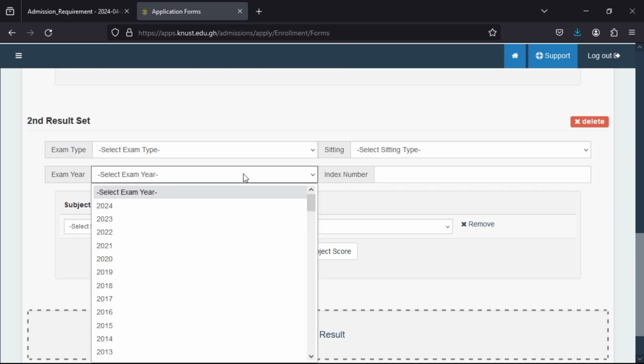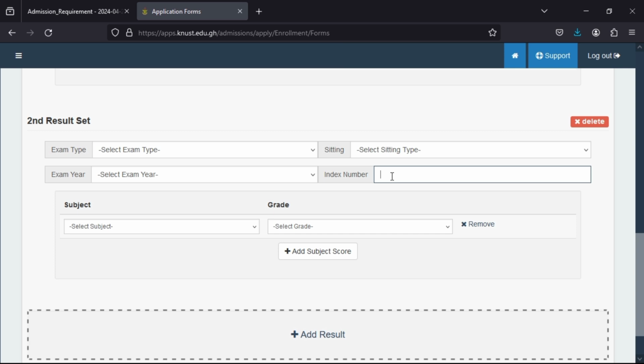Then for the exam year, make sure the year matches the year you completed school. If not, your index number will be given to somebody else. I remember a case last year where somebody used a different year, and somebody else had admission, but the name and details did not match that individual, so the person could not even go to the school. So you just waste your money. And make sure that your index number is also very accurate.